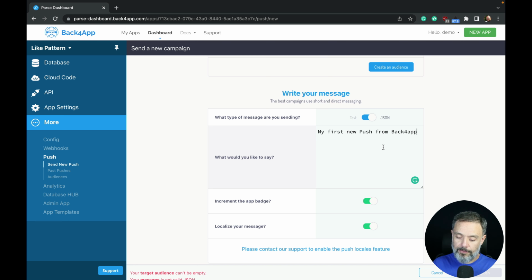And in here I have to write a specific JSON code that will allow me to customize the message as much as I want. So for instance, I can use APS. This will also be an object. And inside here, I can put in some data, such as the body, which is the body of my message.